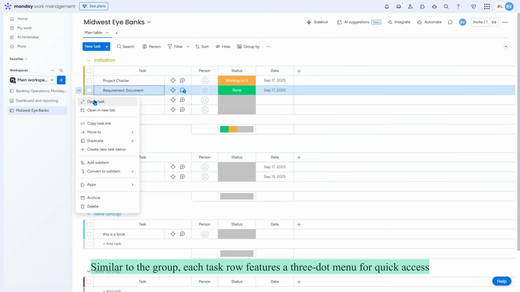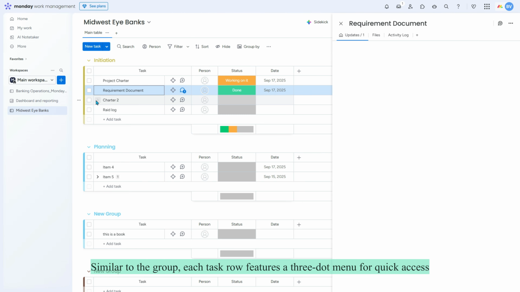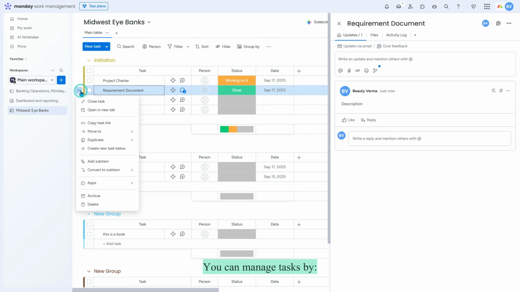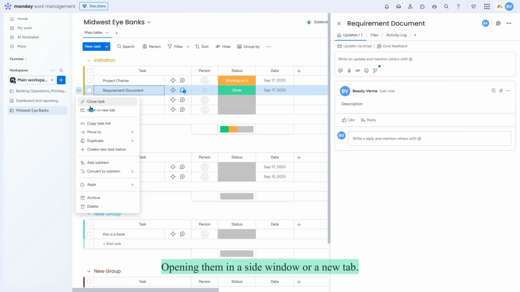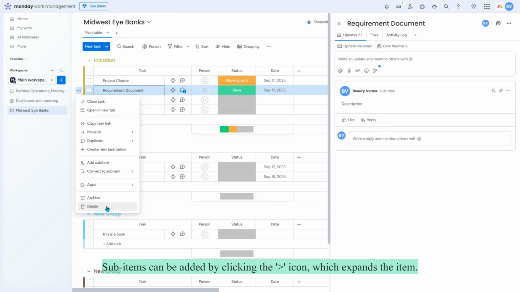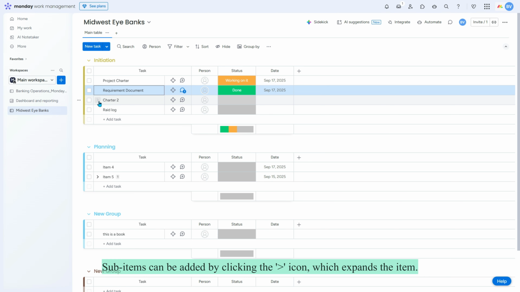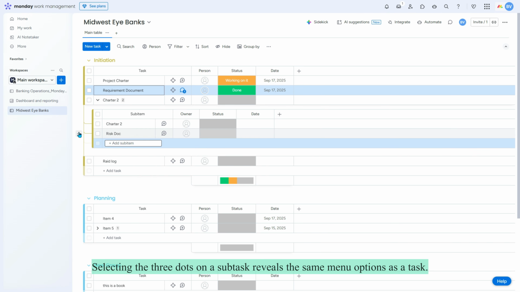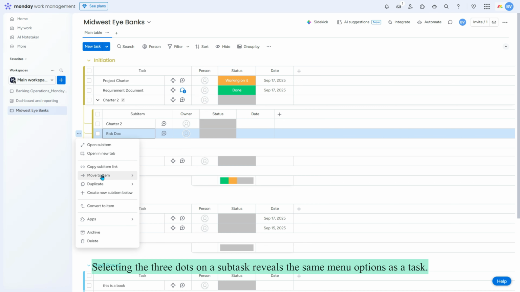Similar to the group, each task row features a 3-dot menu for quick access to task-related actions. You can manage tasks by opening them in a side window or a new tab, moving them to the top, a different group, or a new board, adding sub-items, archiving, or deleting them. Sub-items can be added by clicking the plus icon, which expands the item. Selecting the 3 dots on a subtask reveals the same menu options as a task.